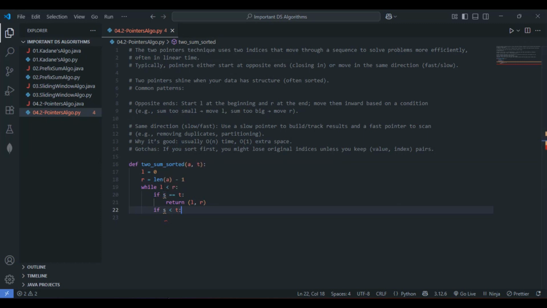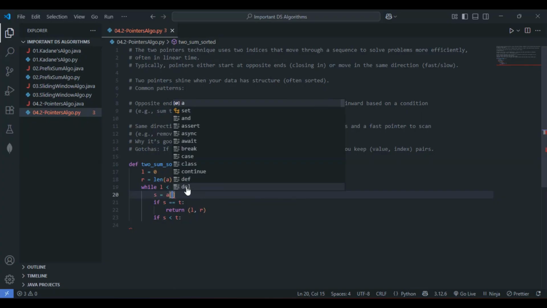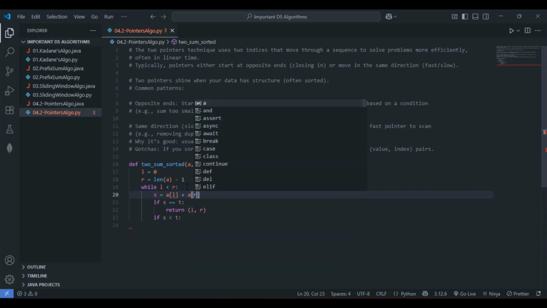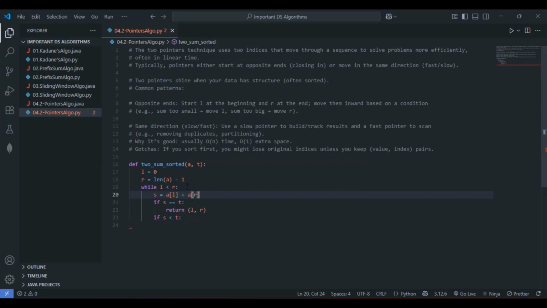s is not defined. Oh, I have not defined s at all, thank god. So this is fine, just give me a second here. Let me assign s to a of l plus a of r. So we are just going with the current sum of the two pointed values here, right? Now if the sum matches target, we are returning the indices, basically 21 and 22.